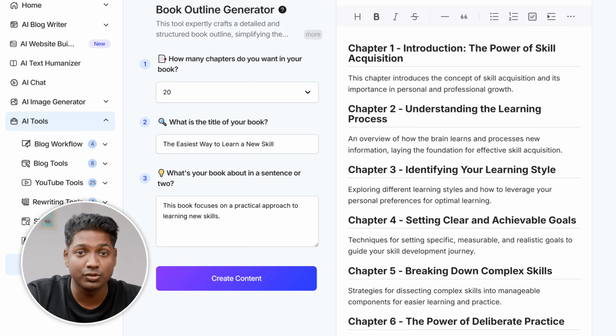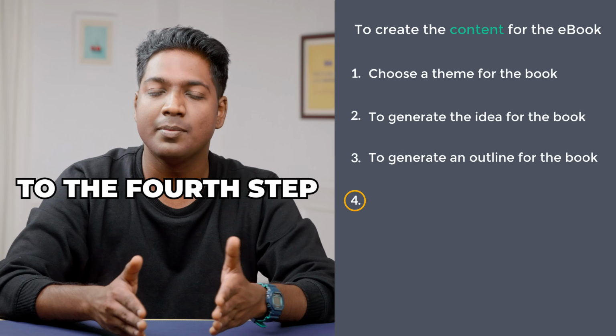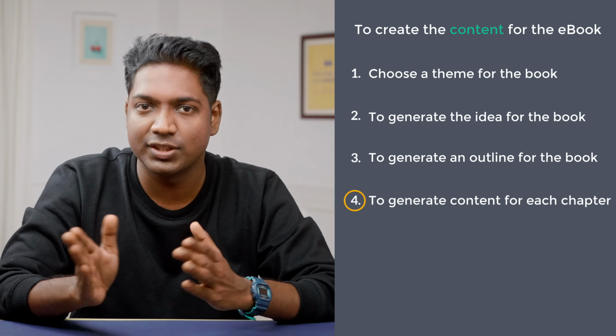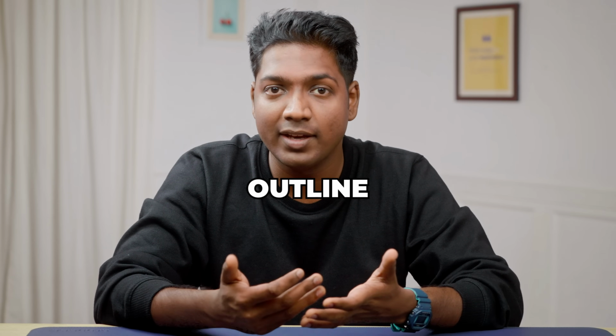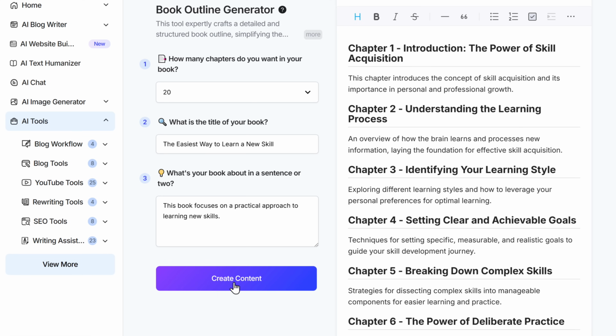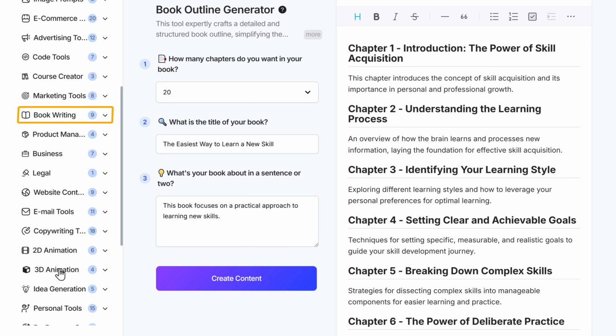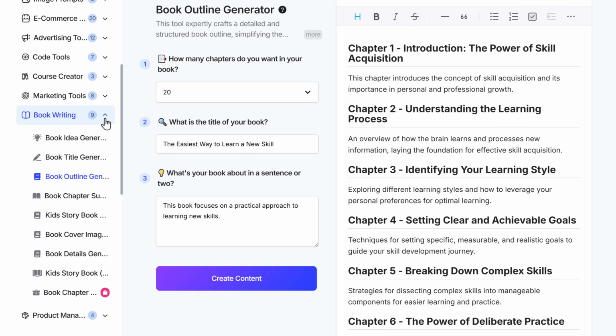This outline gives us a strong structure, making the entire writing process much easier. Now that we have the outline, let's move on to the fourth step, which is to generate the content for each chapter. Since we already have the book outline, we'll generate a detailed content for each chapter. To generate the content, click on View More and select Book Writing and open the Book Chapter Writer tool in a new tab.